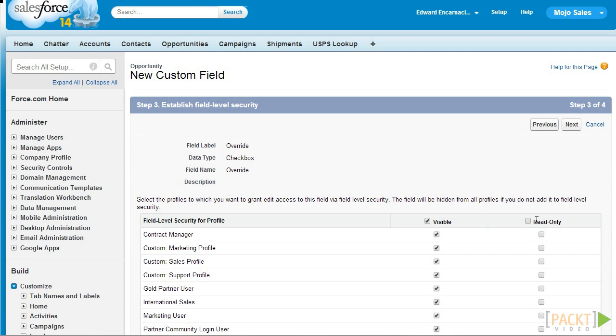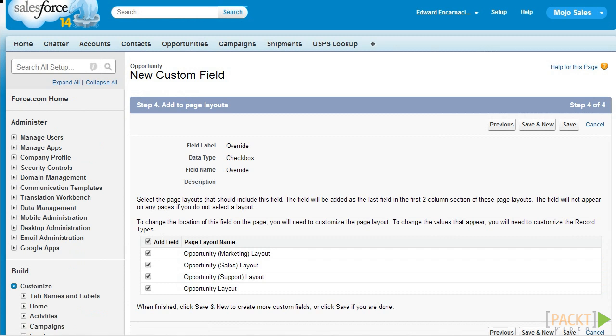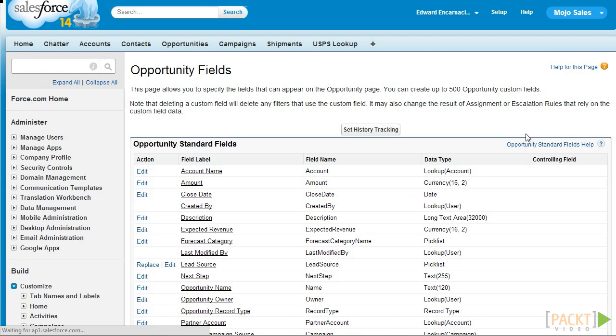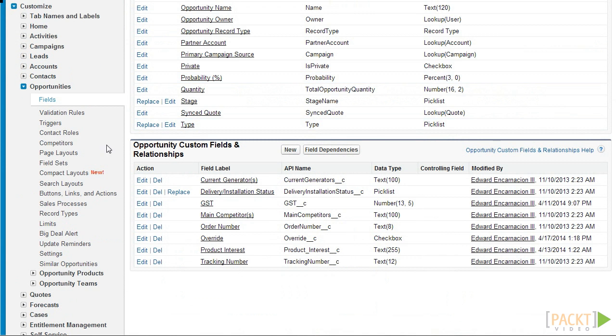Let's make it visible and make it read-only as well, except for system administrator. Click on Next. Let's remove the field from all page layouts. Click on Save to finalize our changes. So after creating that override field, we can add it to our workflow rules.